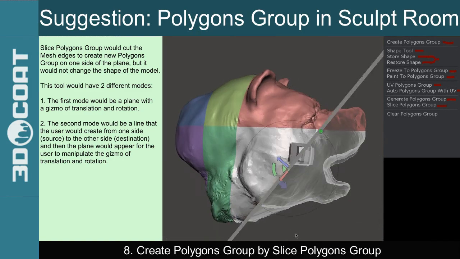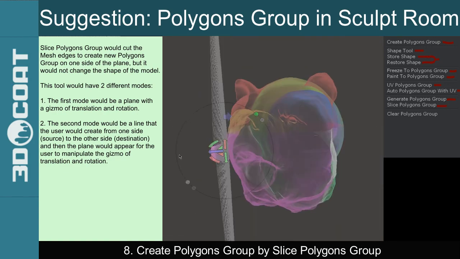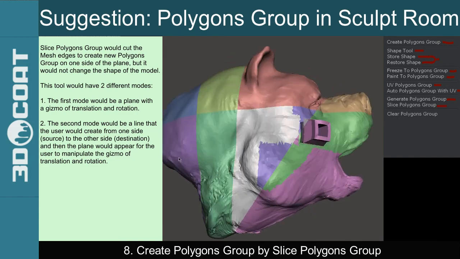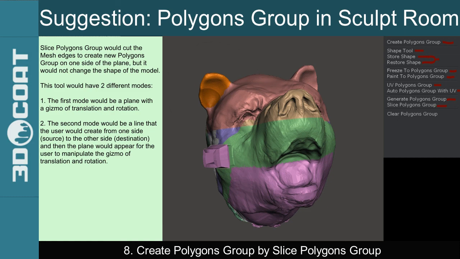The second mode would be a line that the user would create from one side, source, to the other side, destination, and then the plane would appear for the user to manipulate the gizmo of translation and rotation.